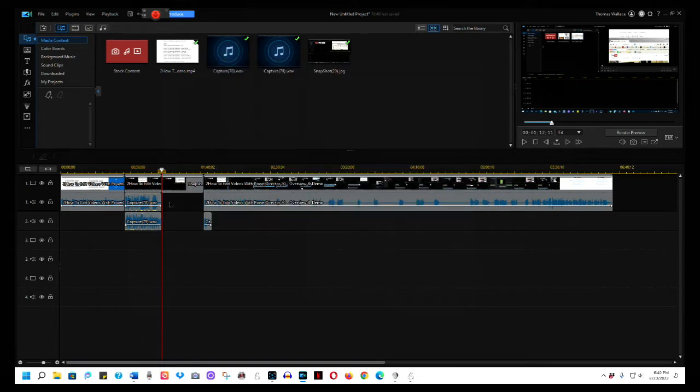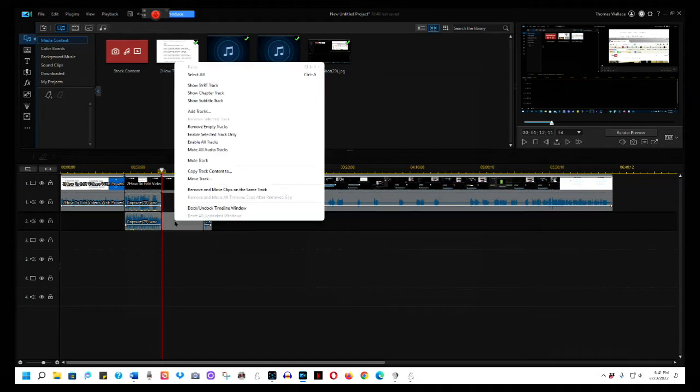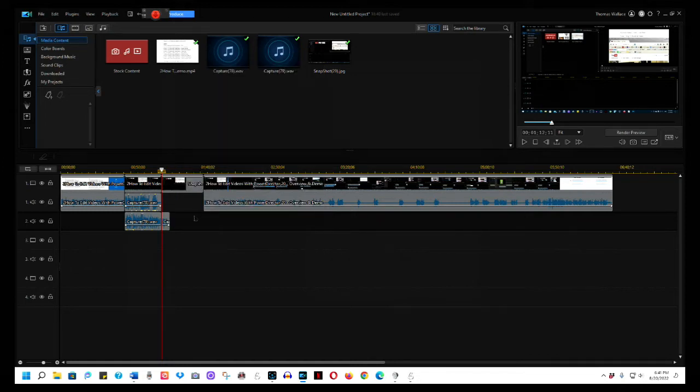Notice that when we did that, it also split the audio. So first, let's rejoin the audio. Right-click the gap, select Remove, and move Clip in the same track. We're going to insert the new audio in place of this audio.